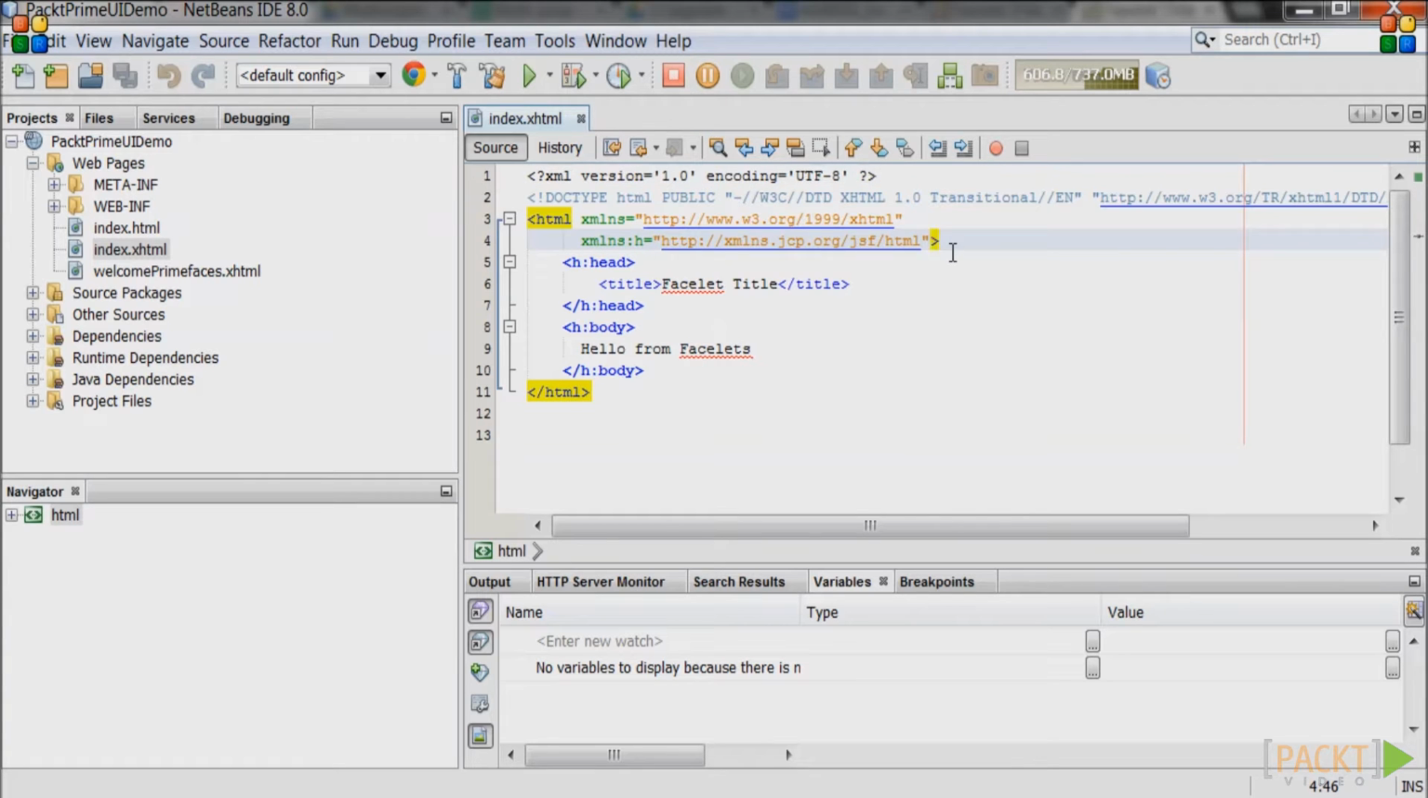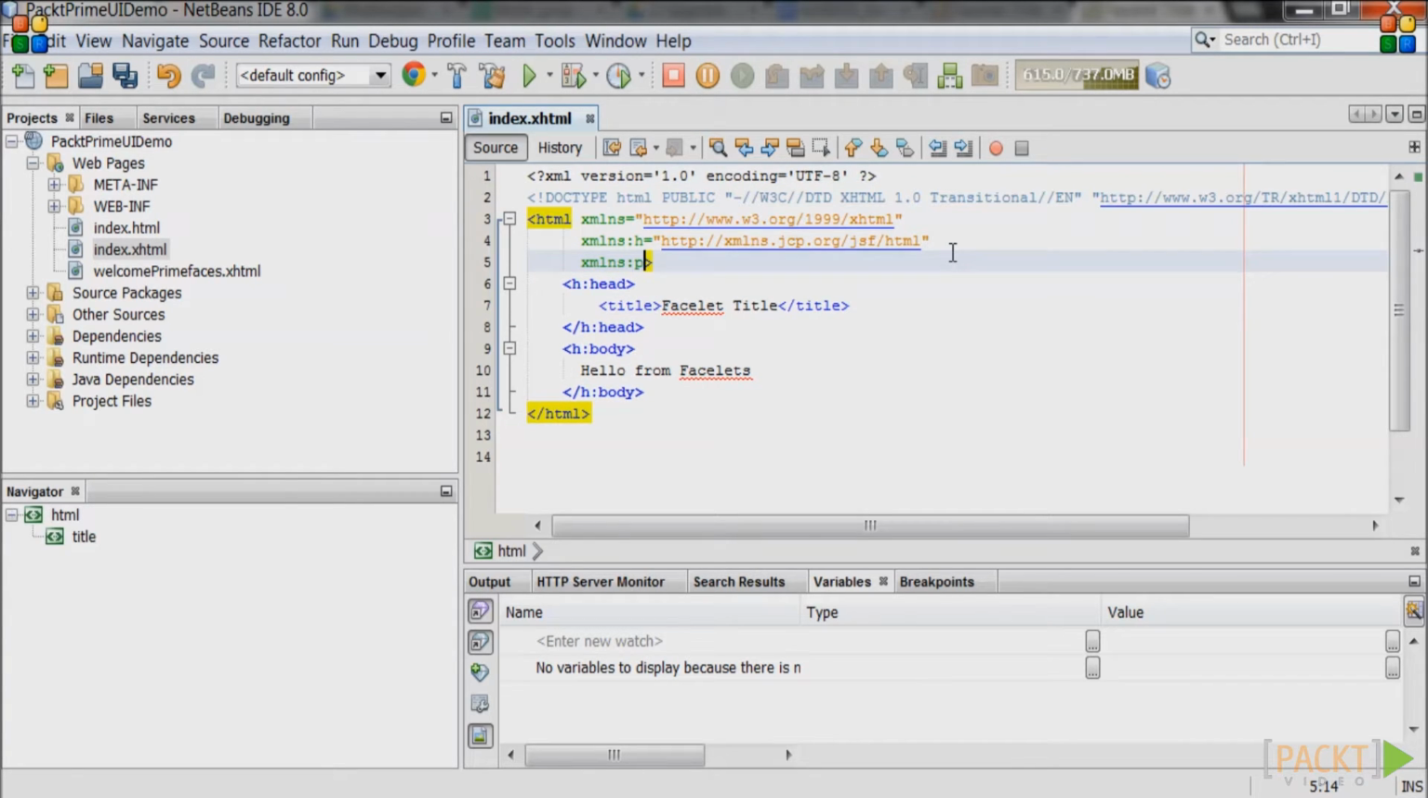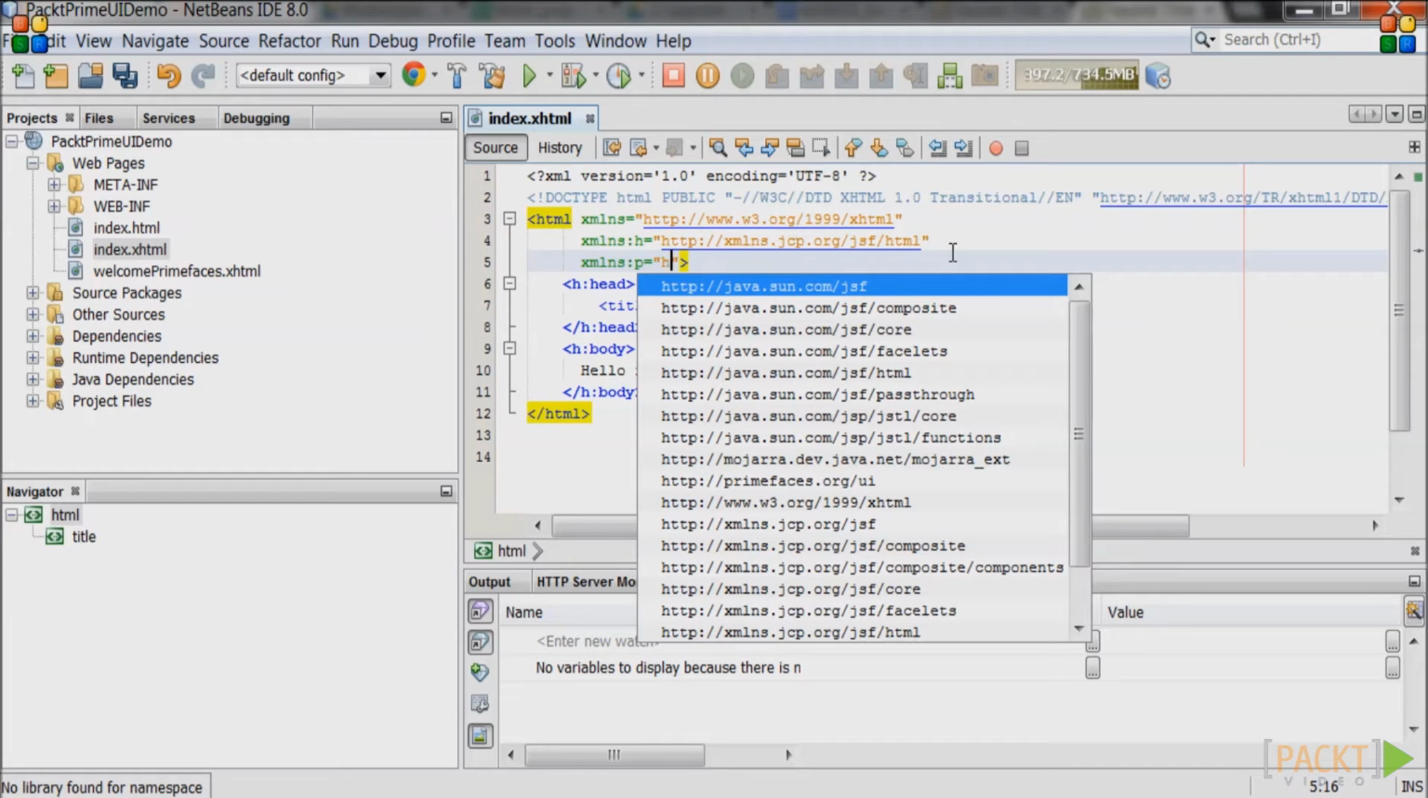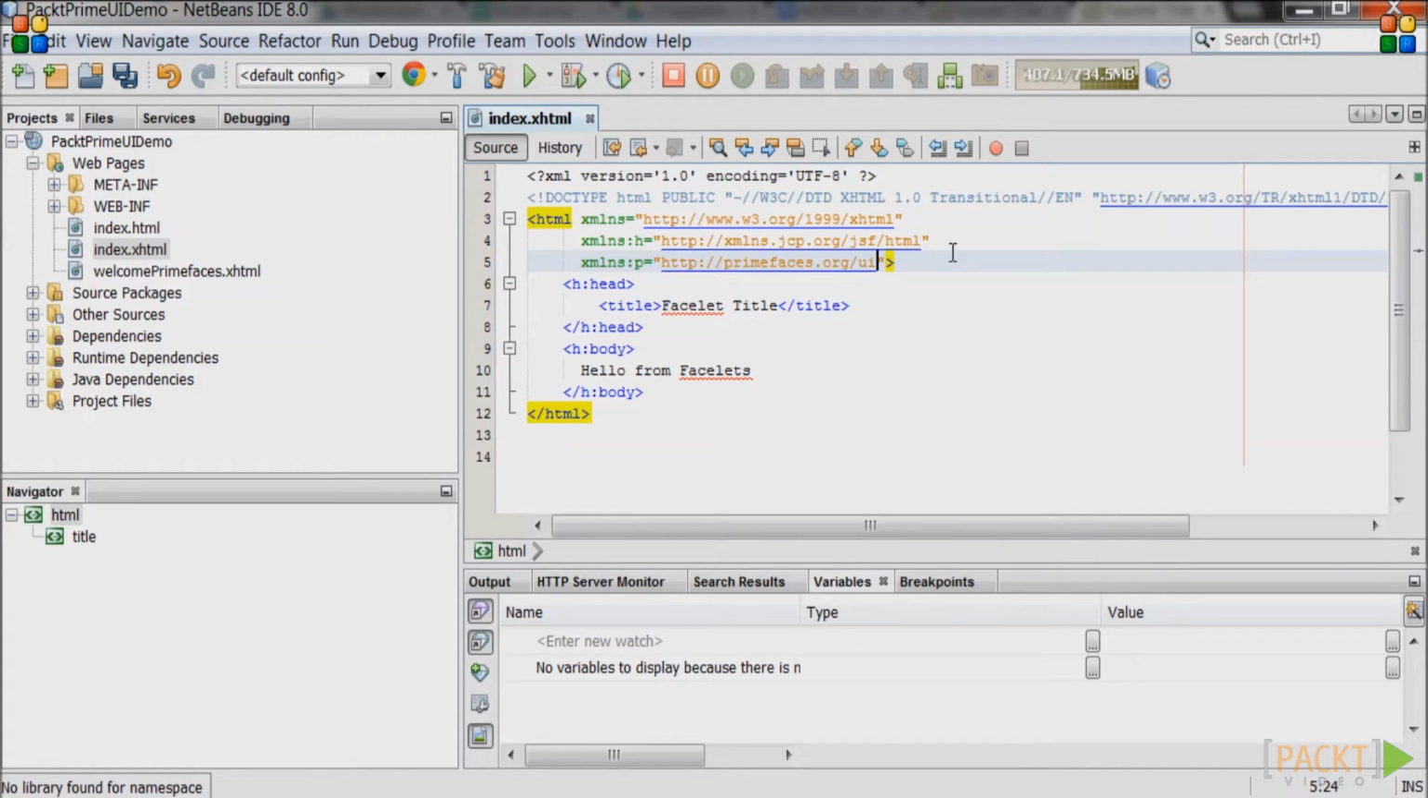As with any facelet tag, the UI components must live inside of a facelet tag library, which must be declared with an XML namespace declaration. In this case, xmlns:p equals. The characters after xmlns:, but before the equal sign, are arbitrary, but because those same characters must be used throughout the page to refer to components from the library, it's a good idea to keep it short. In this case, we use p. Whenever you want to use PrimeFaces components, you will need to prefix it with a p.